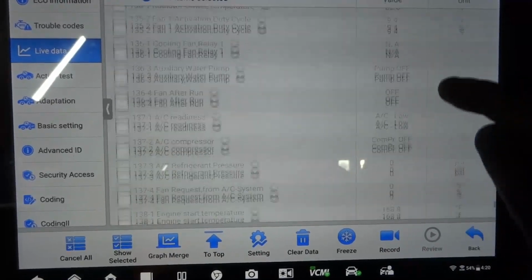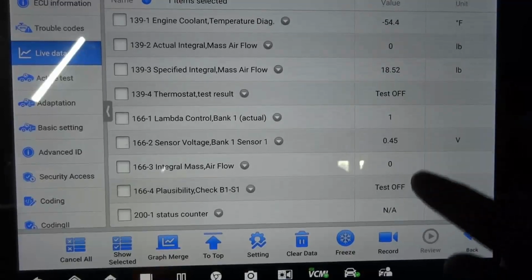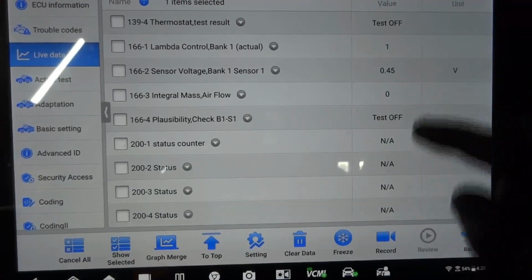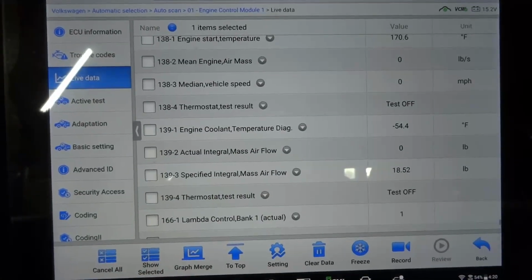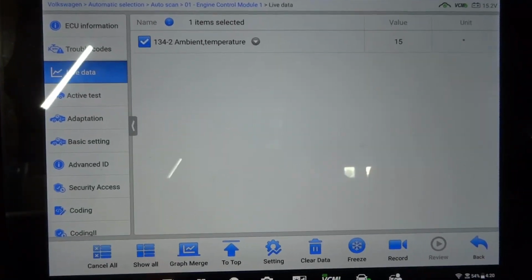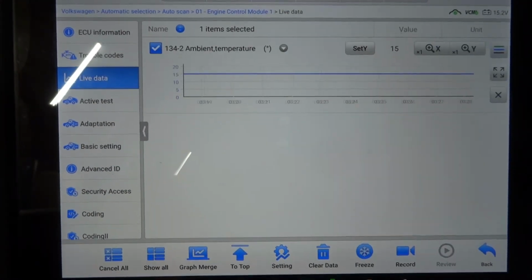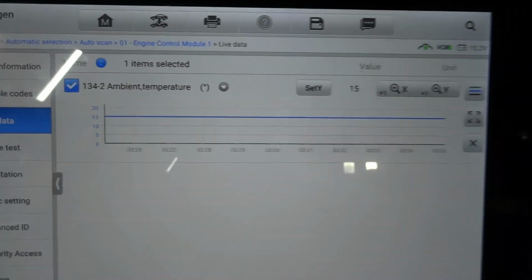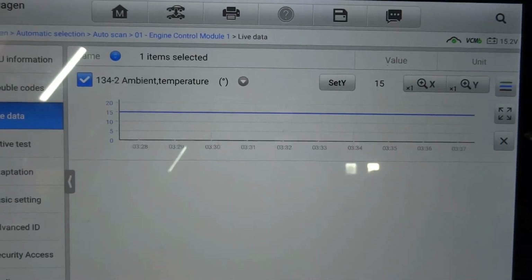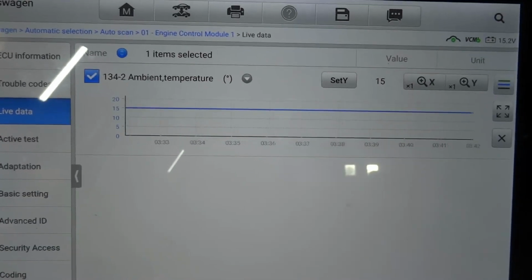So I'm pretty sure we're dealing with either a defective sensor or an open in the wire. And since this vehicle came from a collision center, I'm pretty sure we might be dealing with an open in the wire. That will be the only PID that we have, so we're gonna show only that one PID. Okay, so let's graph that. As you can see, the ambient temperature is showing 15 degrees, which is not true because the inside temperature of the shop right now is about 70 or 72 degrees.